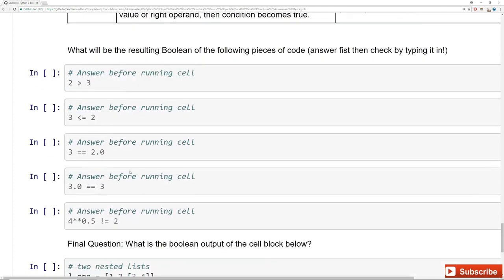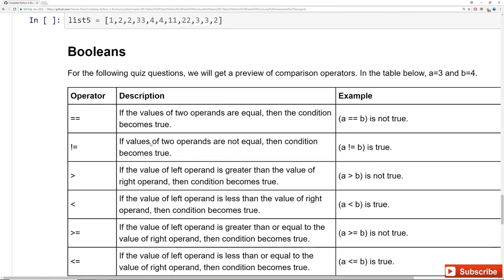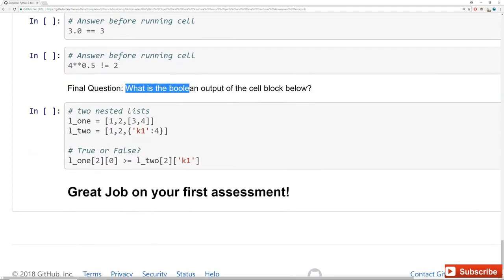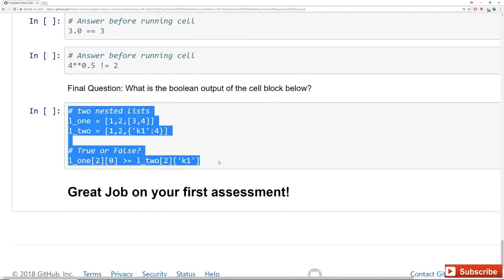And even if you don't really know comparison operators formally in Python, it should be pretty obvious what something like this would be. Is 2 greater than 3 if you've done some basic mathematics before. Again, this is an optional section because we haven't officially gone over comparison operators. We're going to do that in the very next section of the course, so kind of think of this as a bit of a preview before that. Then we have one final question. What is the Boolean output of the cell block below? So again, a bonus question here for you.